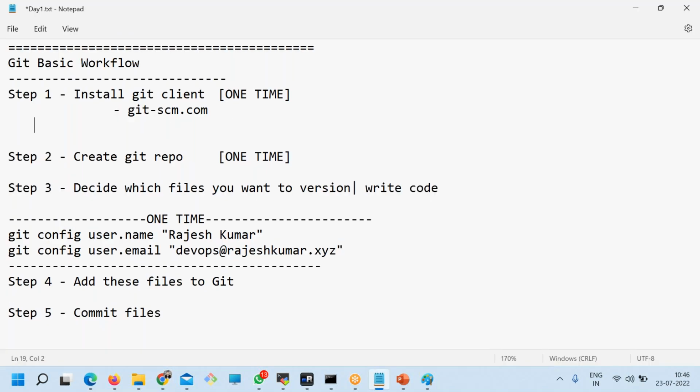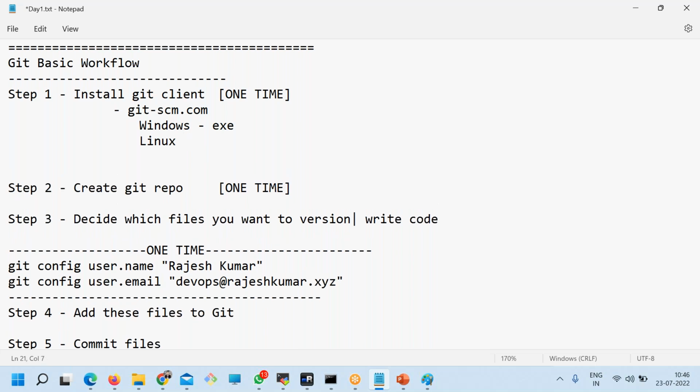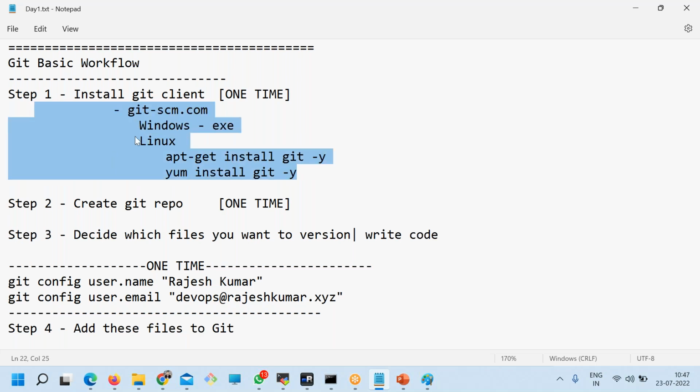For Windows, you can use the exe installer. For Linux, you can use packages like RPM and Debian packages. But in Linux, you can also use commands like apt-get install git -y in Ubuntu. If you are using CentOS and RHEL, you can use yum install git -y. For Mac, you'll get a DMG file, so you know how to install it. So you will install this.